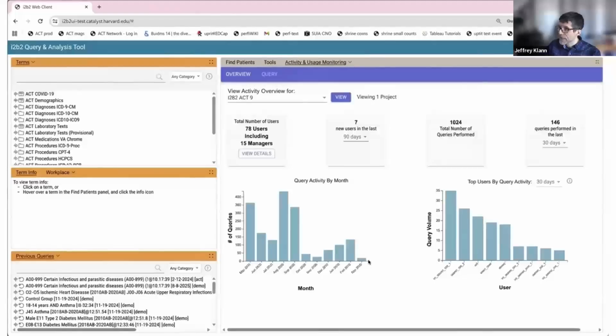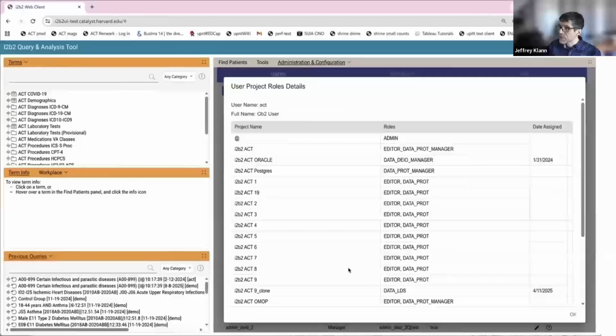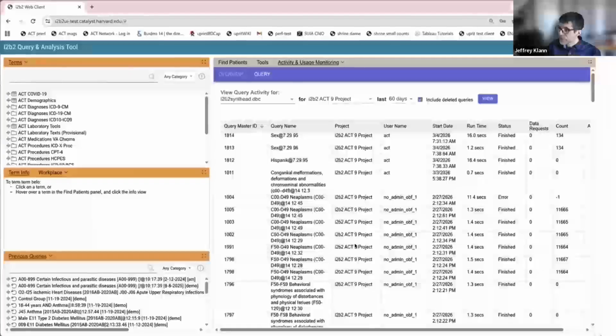You can see query activity and top user query activity over time. You can also look at the access levels of particular users. This is similar to the admin interface, except you're not editing it here. You're just getting a quick look at what users have access to your project. And you can also look at the query history of particular projects, which topically is similar to the previous query window, but this gives you more access to all of the previous queries in a particular project.